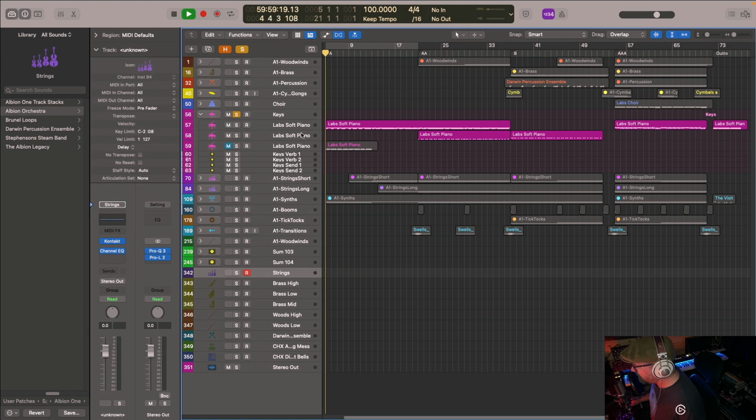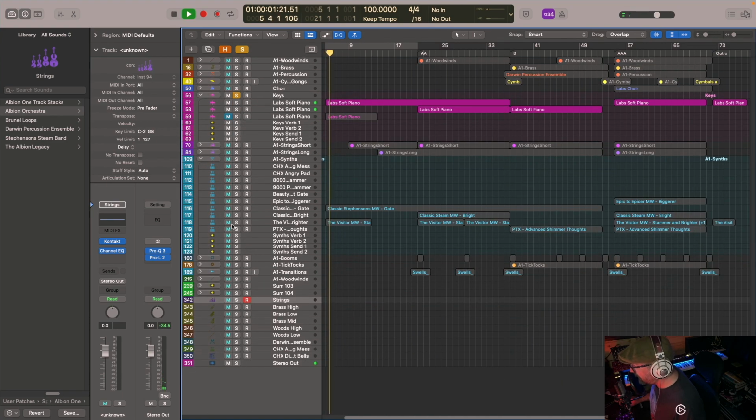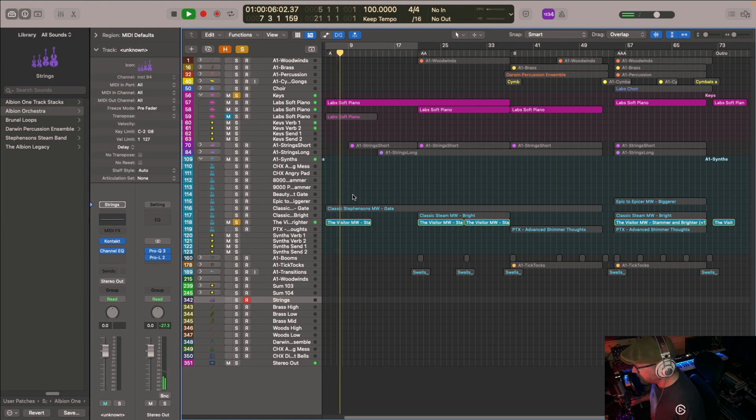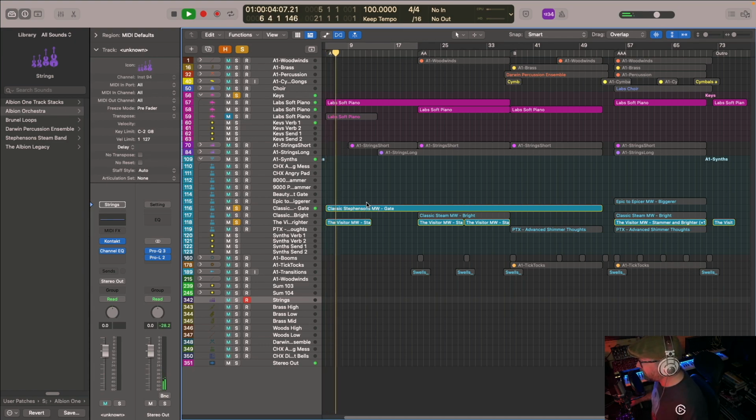So anyway, it starts off with the piano, and it's also layered up with this Visitors, which is a glockenspiel. It doesn't actually have tuned percussion, but they do have it as part of the Stevenson's Steam band. And then we also have this drone that's coming through. And as you increase the mod wheel automation, the drone uses the gate effect that's part of the Stevenson's Steam band, and it creates kind of a pulse.